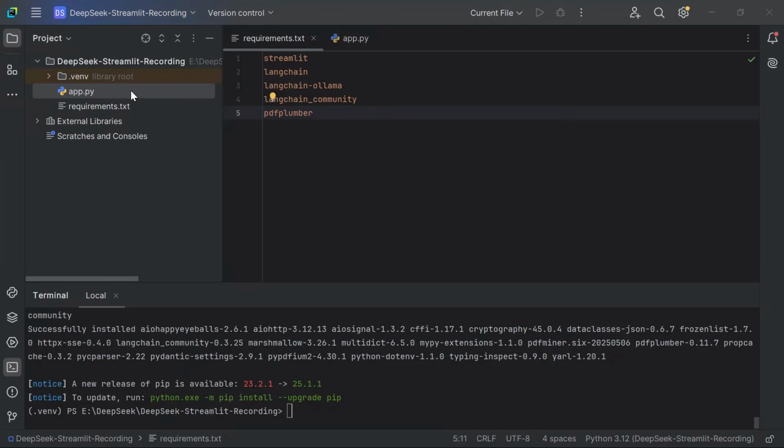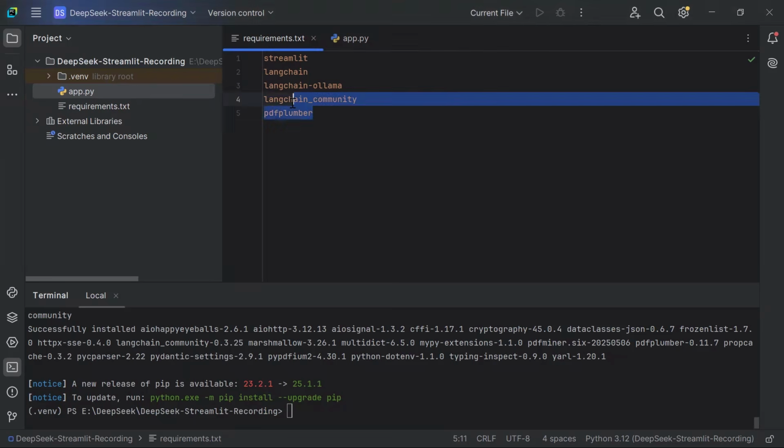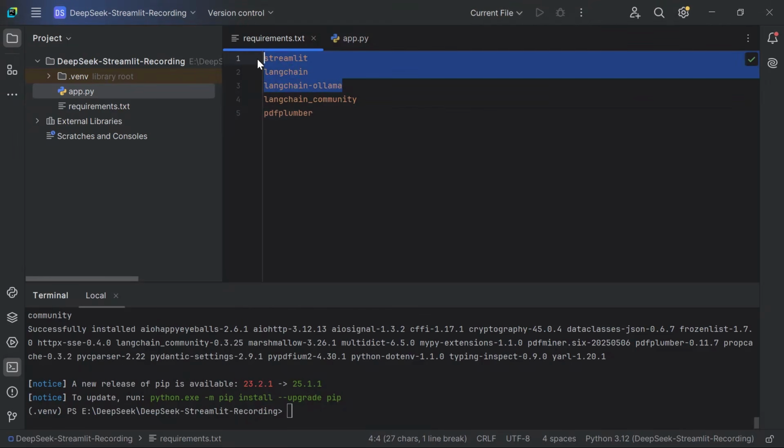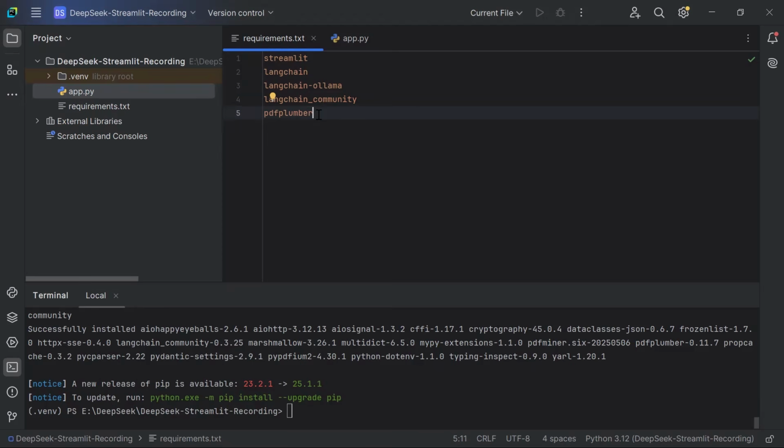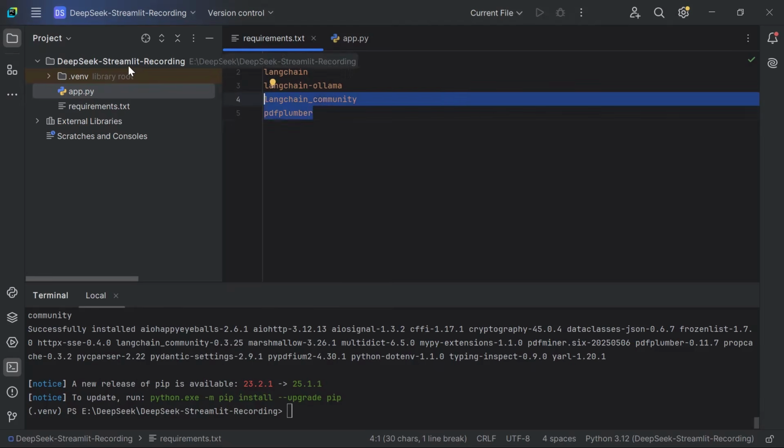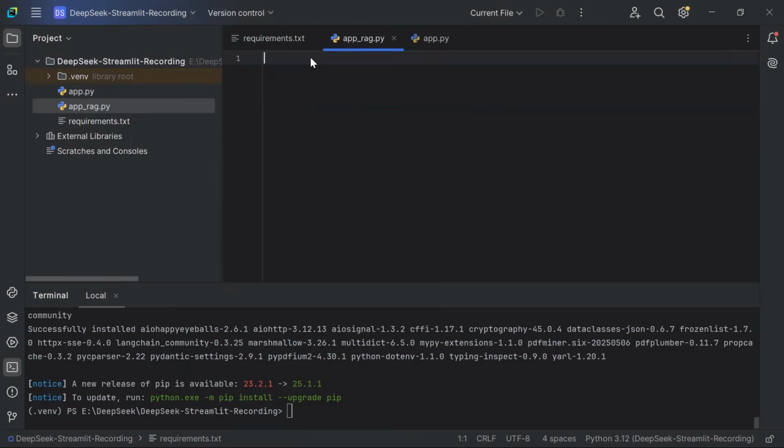I'm using the same project. Previously, I used these three libraries. For this Retrieval-Augmented Generation project, I've added two more libraries: LangChain Community and PDF Plumber. We require PDF Plumber so that we can load all the content from the PDF file that we have uploaded. I have already installed these two packages as well. Now I will create another .py file by the name app-track.py. Okay, so let's start this now.